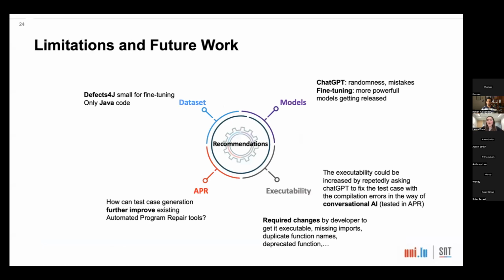On one hand, for our dataset, our experiments were only performed on Java source code. It could be very interesting to also perform this, for example, on Python code, which is also used quite a lot in practice. Also for fine-tuning, the dataset was quite small, but it was quite hard to find interesting datasets where we really had the buggy and fixed version and the bug reports, even though there are many bug reports, but they are not necessarily associated with a clear buggy and fixed version and a test case.